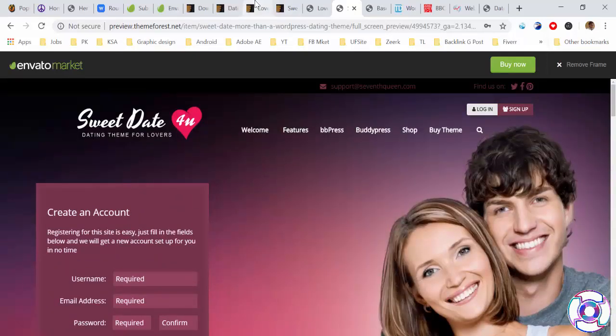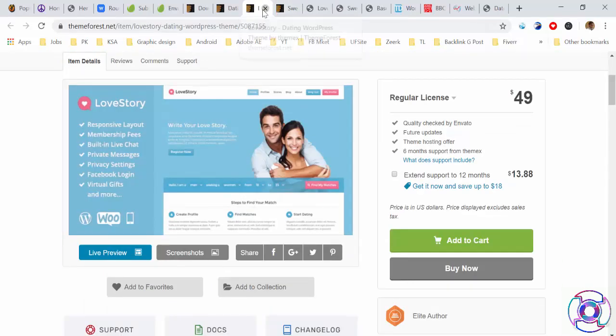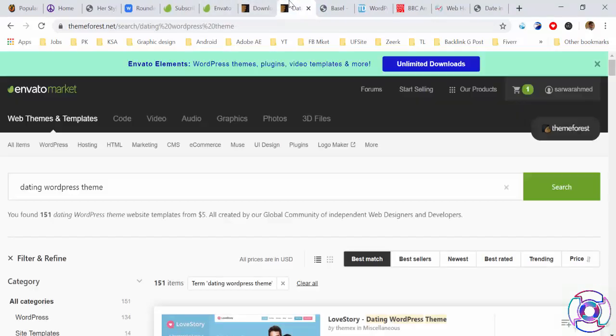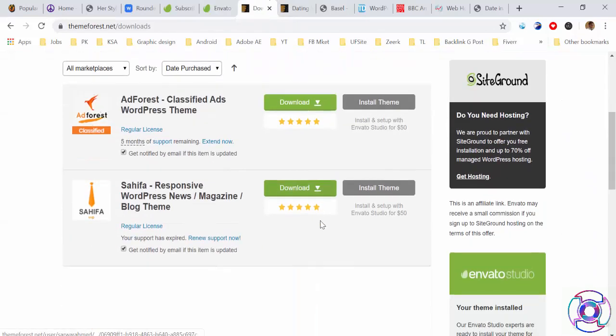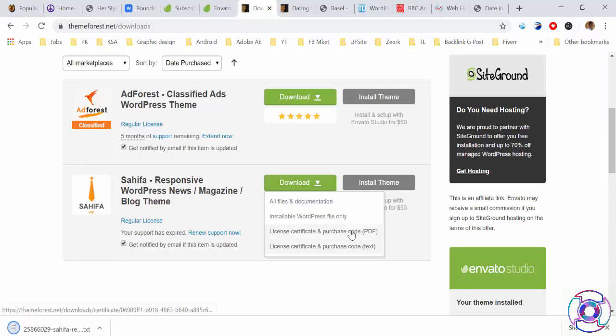So in the last video, the last theme which we are going to upload on our site, I will choose the best theme for my site. So I'm going to download Shifa. If I click here, you see all files: documentation, installable WordPress, license certificate, purchase code PDF, license certificate, purchase code in text. So first I go for the license, then I'm going to install the WordPress file only.